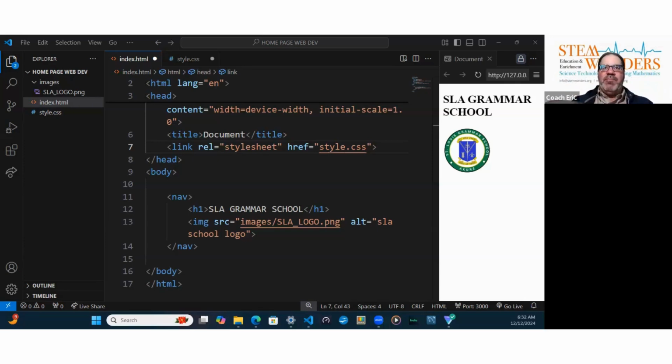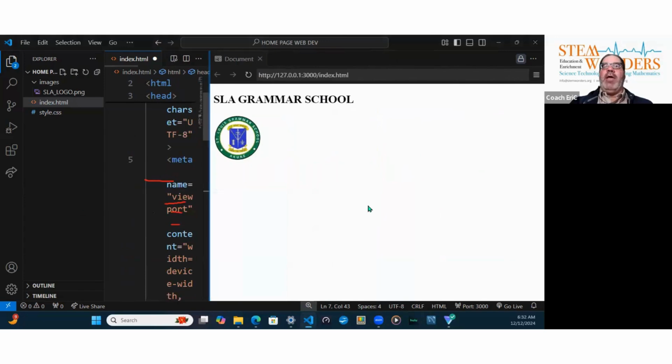That's the padding. We have 4 boxes. Your body is a box. Your nav bar, or I'm sorry, your nav element is a box. Your H1 and your IMG. Okay. So if you open this up, the whole white area is the body. That's a box.